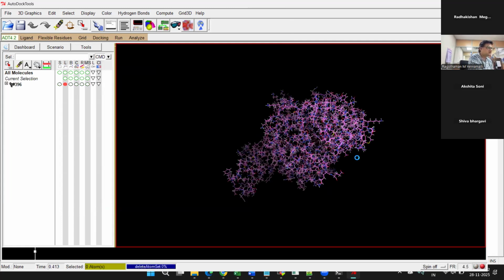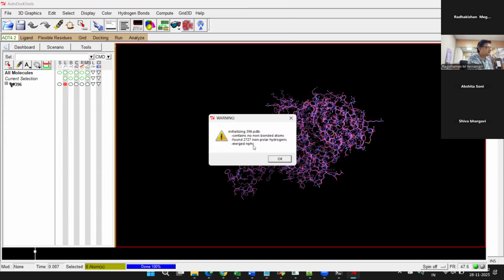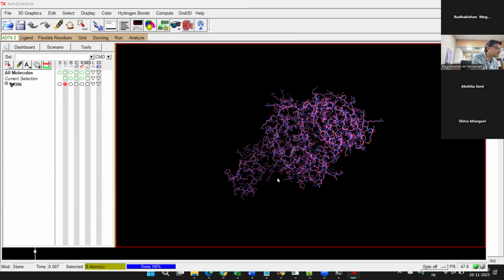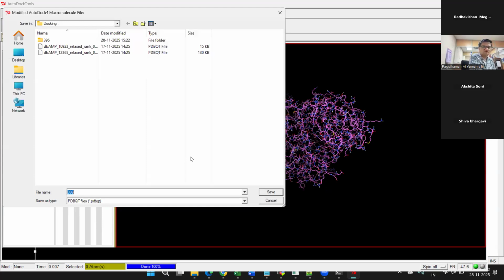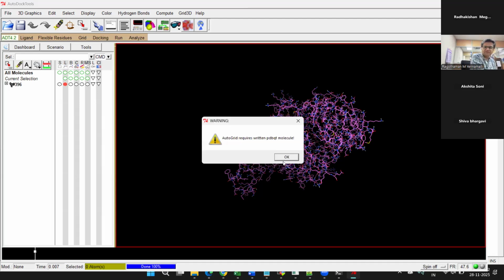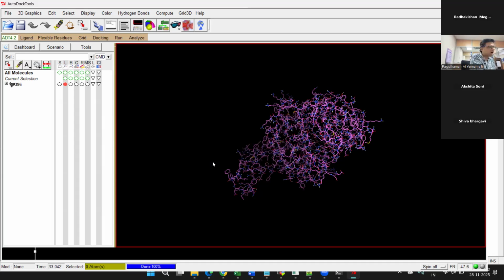It thinks that everything is fine. It found these many non-bonded atoms, it merged the non-polar hydrogens, and it gives me a message. I say okay, fine. And then it will say, now you save this as a PDBQT file. I shouldn't save this as a PDBQT file because I didn't add two things to this. And it will throw me a warning when I say cancel. It will say AutoGrid requires a written PDBQT molecule. I agree. So what do we do now?